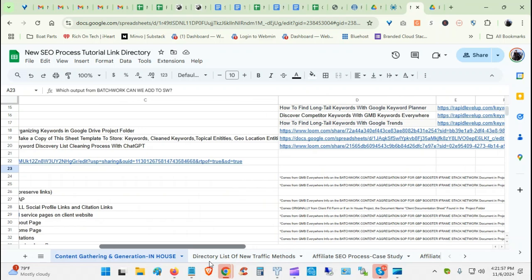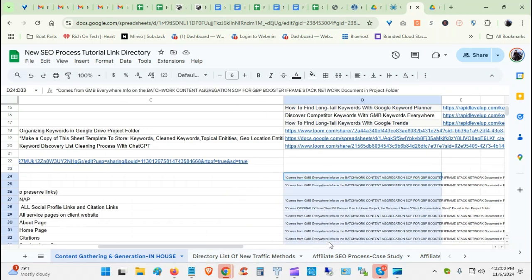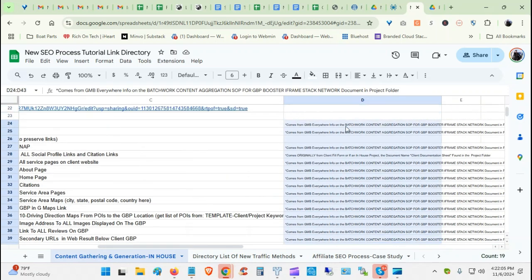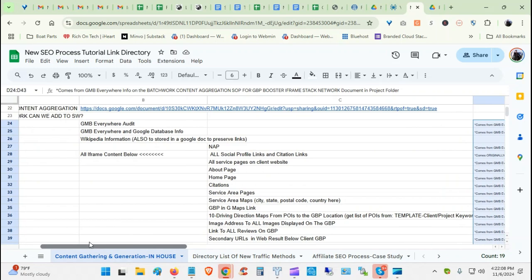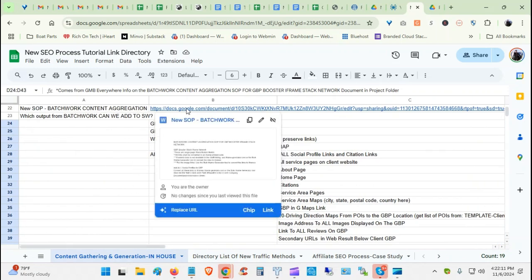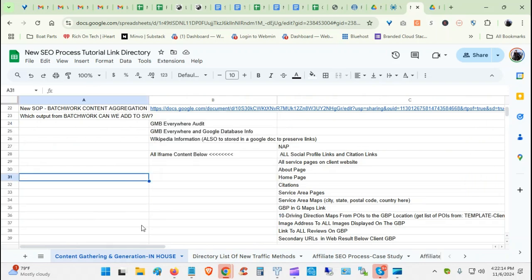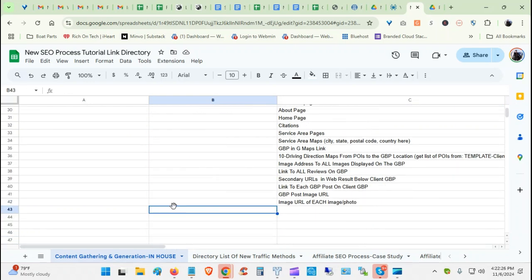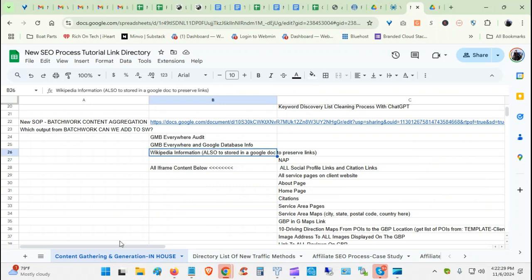And that is this list right here. And this is just for reference only, but we put a lot of this stuff in here. This is everything that you would have seen on that spreadsheet that I showed you earlier, and everything in this SOP list. And GMB Everywhere Audit, Wikipedia information, also stored in a Google Doc to preserve links. So we're keeping it in two different formats because we used them two different ways. One goes in schema and one goes into publishing in Yaks.